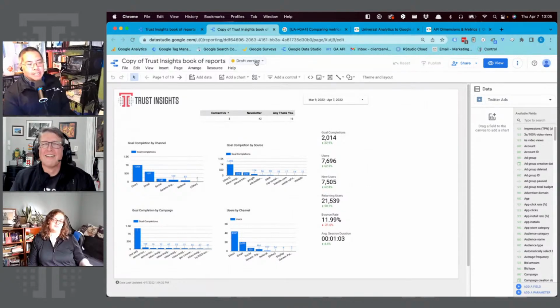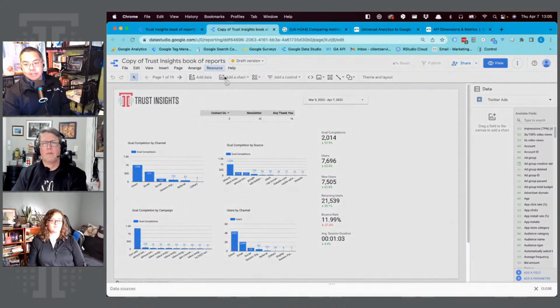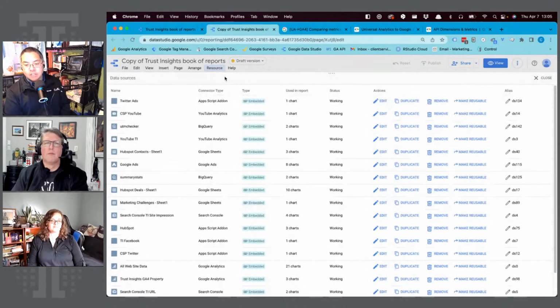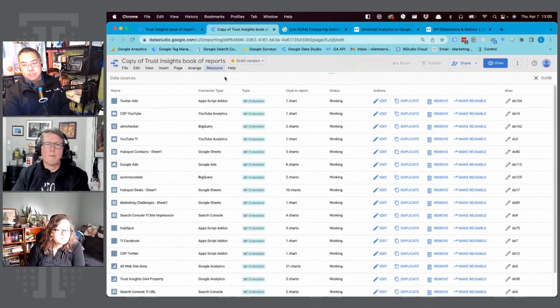Okay. So the next step in the process, after you've cloned it and made a copy, one of the big things that Google has a tendency to do is to make changes to the data sources themselves. So the first place we go is into the Resource menu to look at our data sources. Right. So these are all of the data sources that are connected to this dashboard. This might be a bit much.